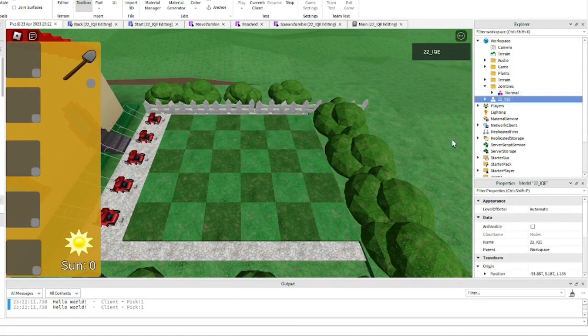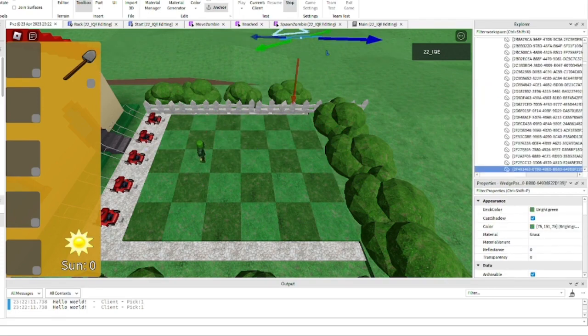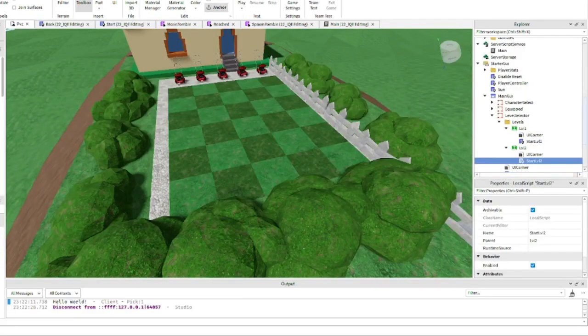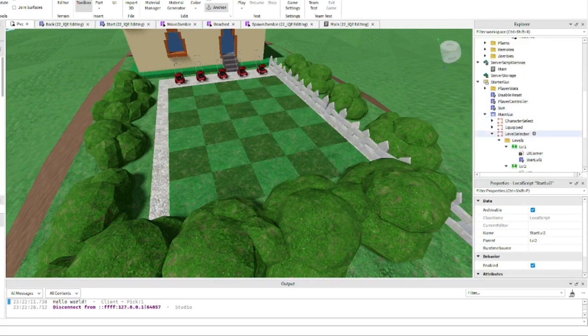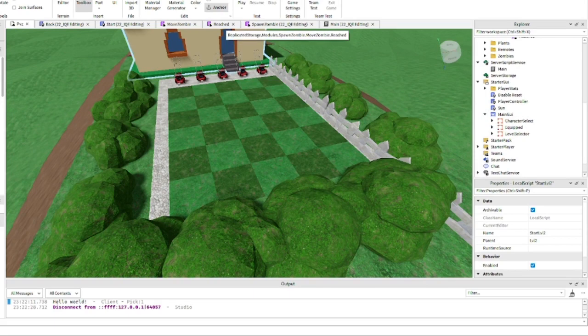Yep, the zombie is right there. Can move it. Well, now we actually need to make the move script. And believe it or not, that's actually pretty simple.